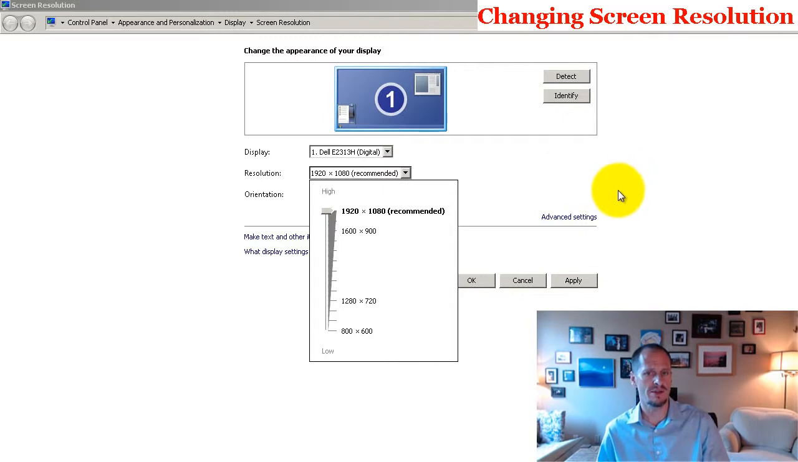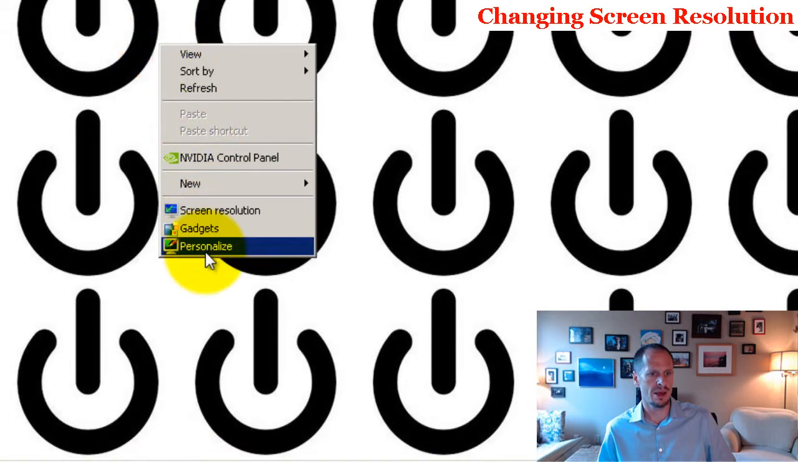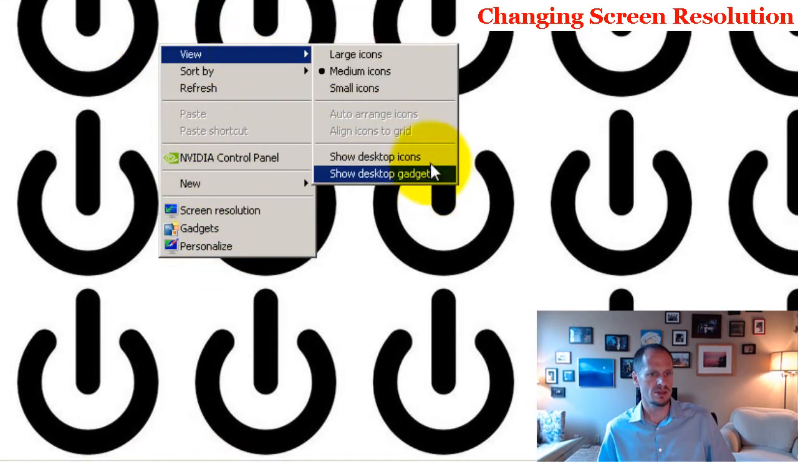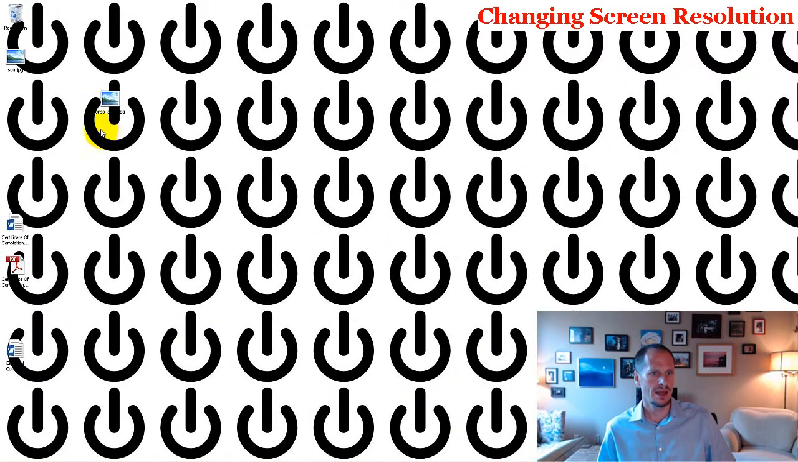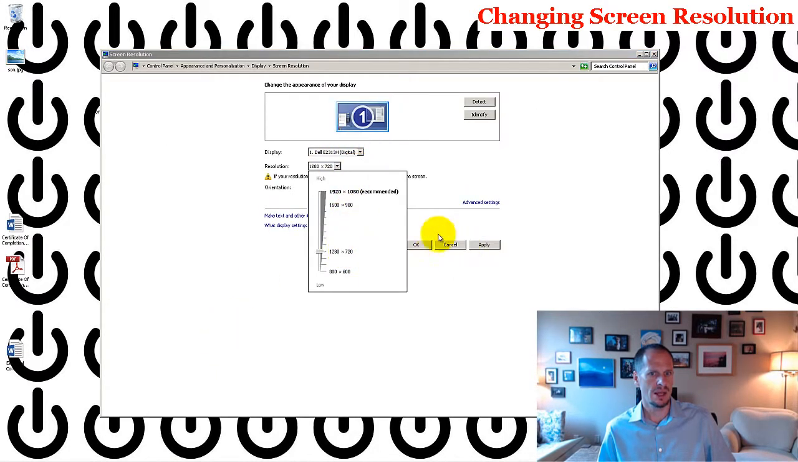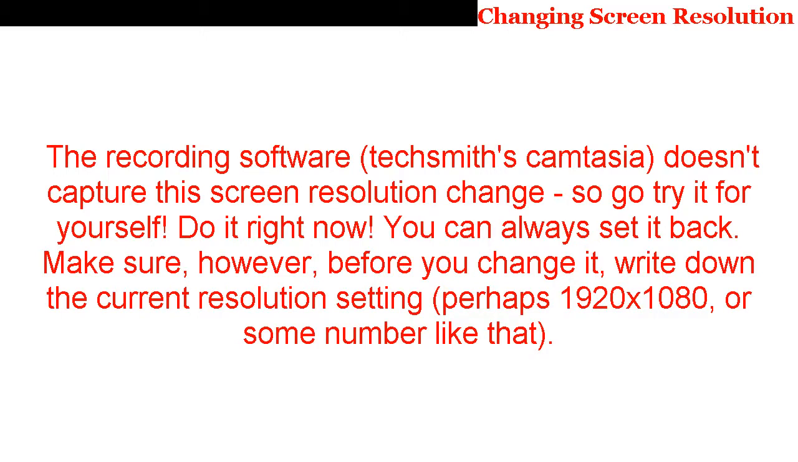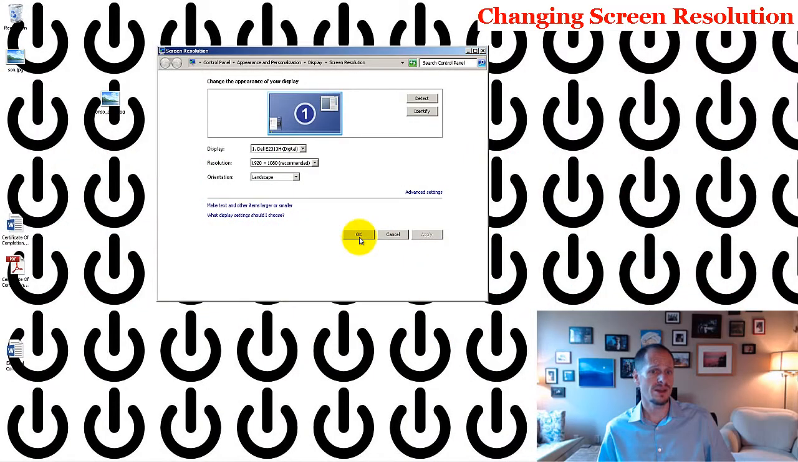This is a good thing to know about if you need things to be larger, or if you have really good eyes and you're okay with them being smaller. If I look at my icons, so I'm going to choose to show desktop icons there. There are my icons, right? Now if I change my screen resolution, and I'm going to bring this down to 1280 by 720, when I hit OK, watch these icons get bigger. So yeah, that's good to know about.